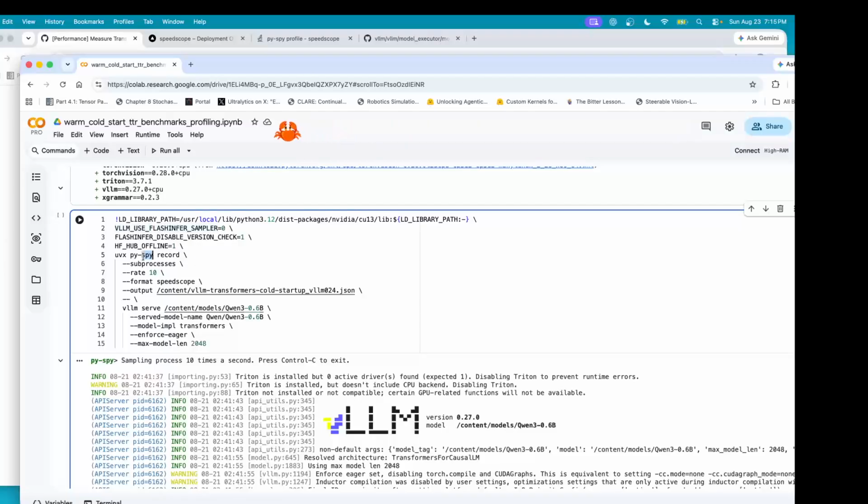Use PySpy. Record in speedscope format. You have the option of choosing speedscope or flame graphs. And I chose speedscope because it has search functionality, where maybe flame graphs have it, but I found flame graphs harder to use.